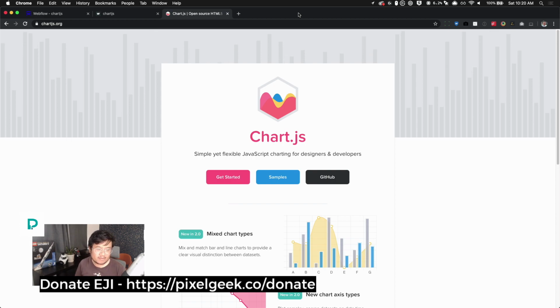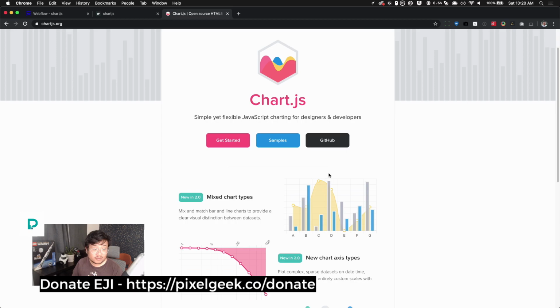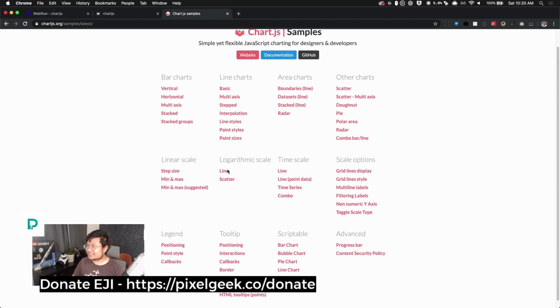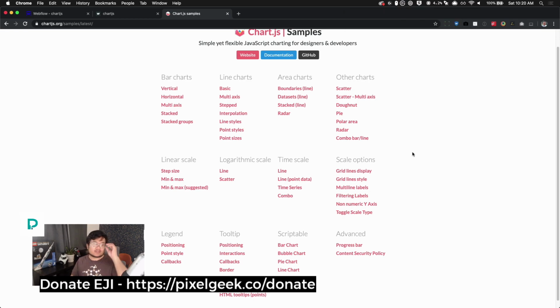Chart.js. Can this work inside of Webflow? So what is Chart.js? A simple yet flexible JavaScript charting library for designers and developers. So if you take a look at what it can do, a lot. Look at this list.